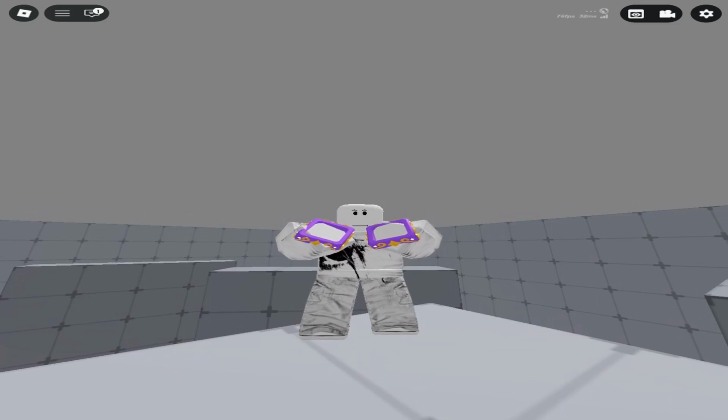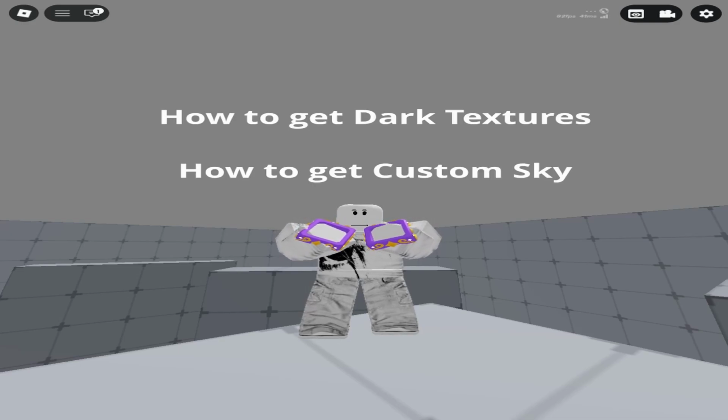I'm going to give you a step-by-step guide on how you can get dark textures and custom skies.